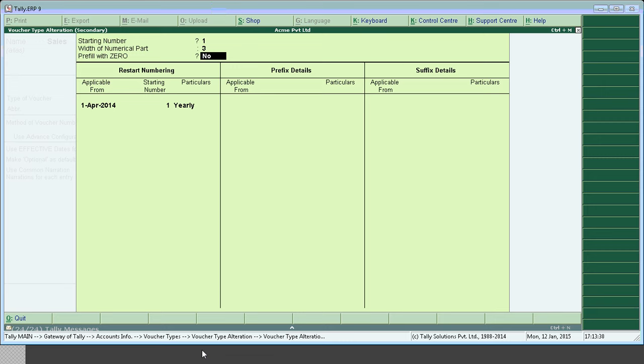Later on, we will just check the voucher number in the entry level. Next, moving on to pre-fill with 0. When the width is specified, the digits before the voucher number are left blank if this option is set to no. So on enabling this option, let us check the option number. It will pre-fill with 0 as per the width of the numerical part.